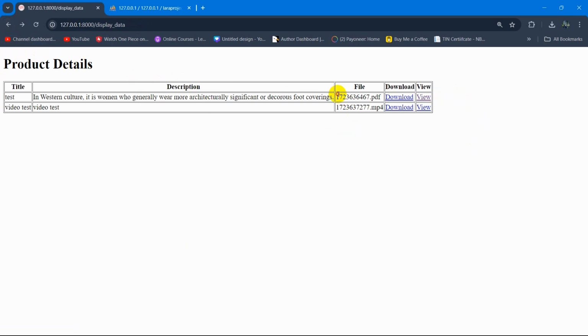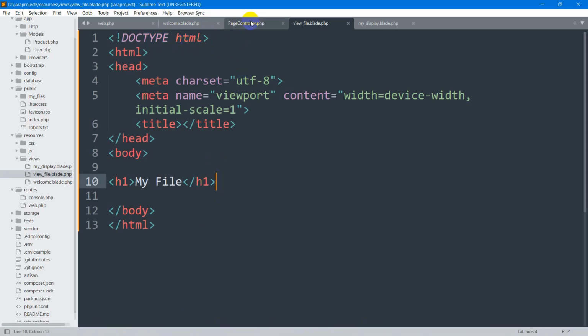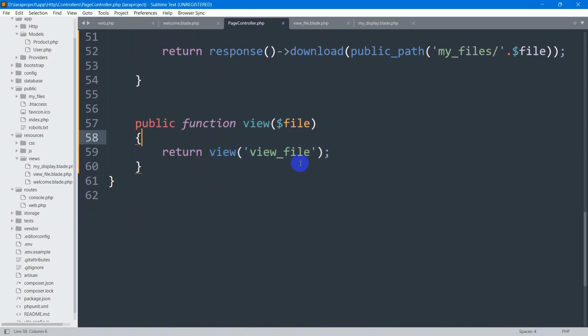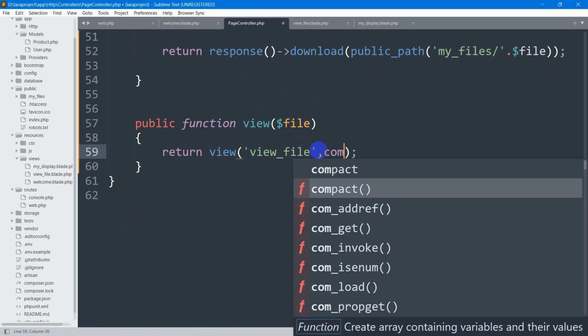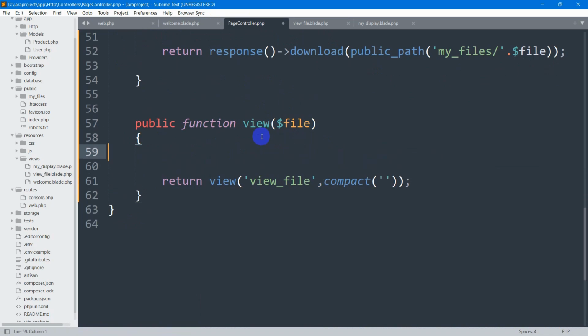We want to view the file, this PDF file or this video file, whatever. For it, what we need to do is go to our paste controller, and we are just going to send this file from here. I'm going to use compact with single quotation. Let me declare a variable here, $file equal to this file. Or if you are confused, let me say $my_file. So we're going to send this my file over there.